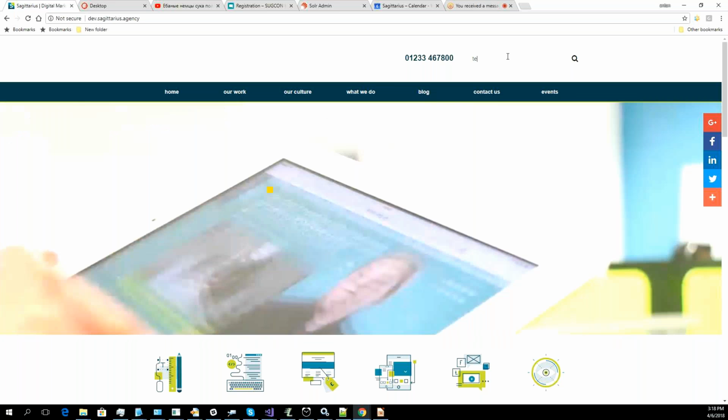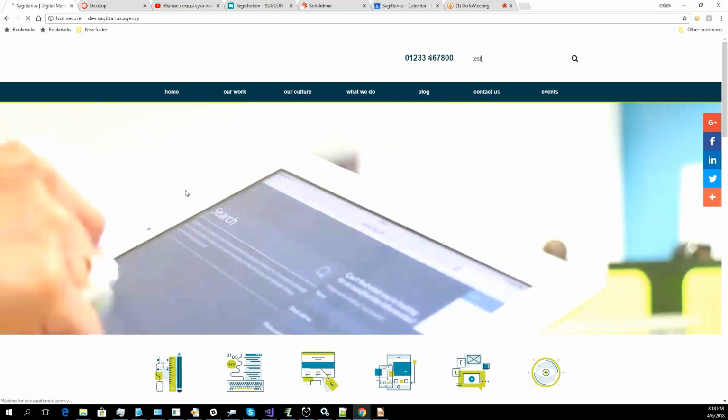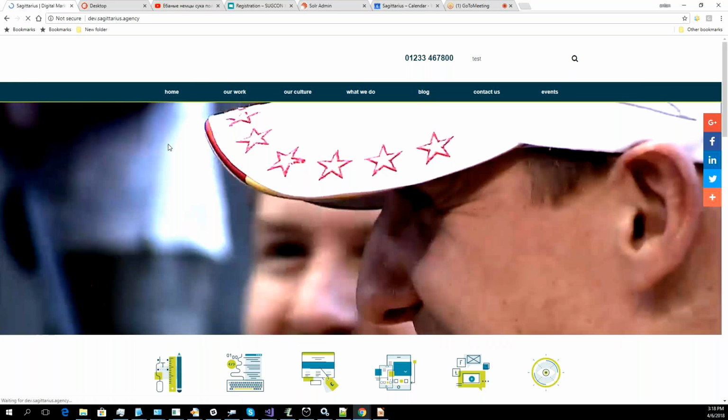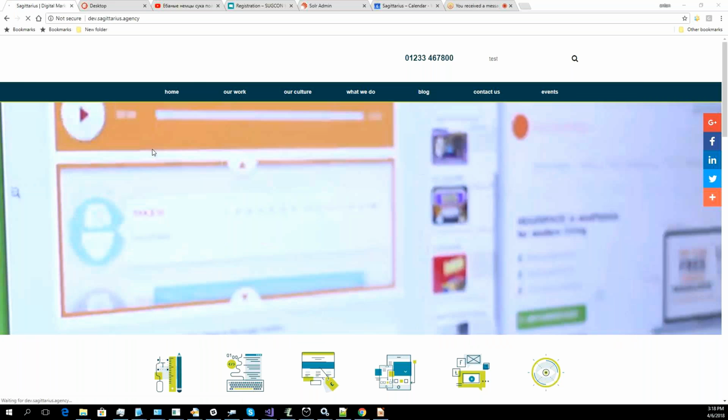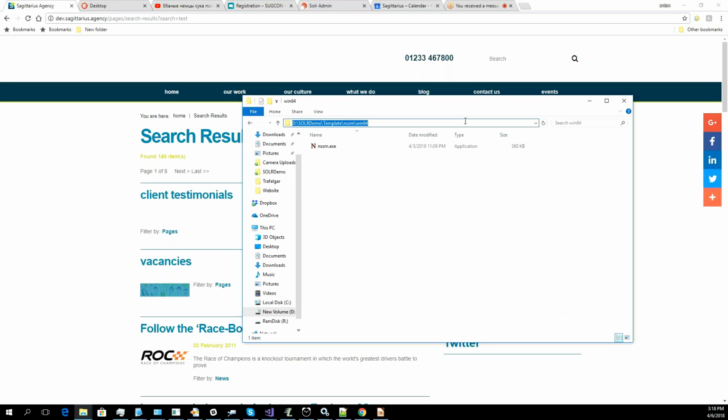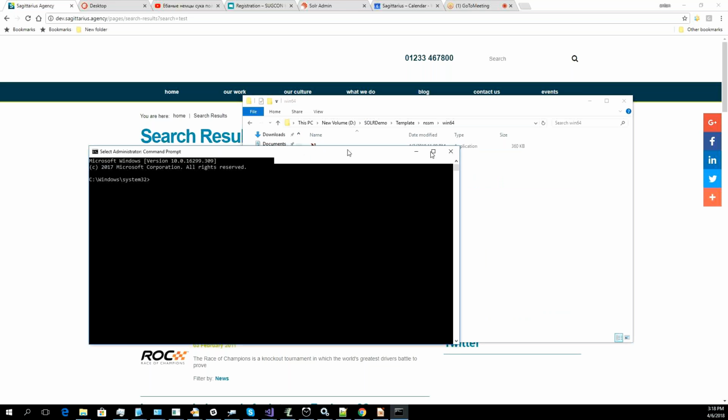So firstly, let's test if it searches with Lucene. Let's see. And while it's loading, yeah, we get some results. While it's loading, let's switch to the console and start installing SOLR. So I need to run the command prompt Windows application.